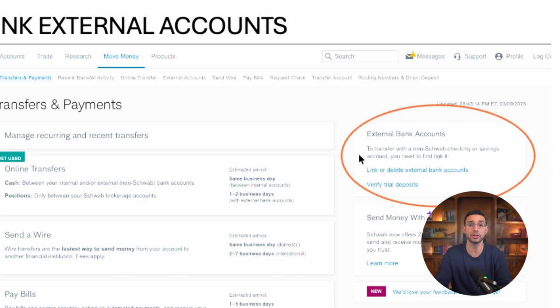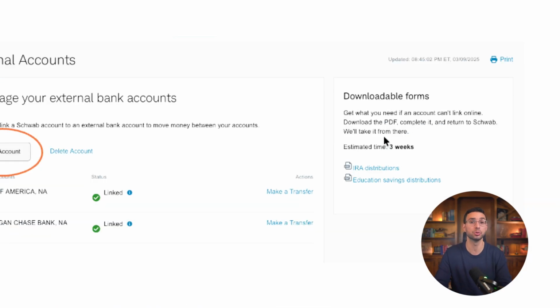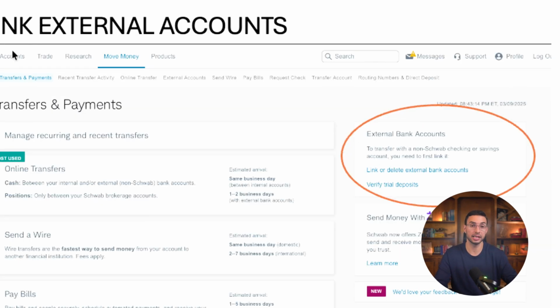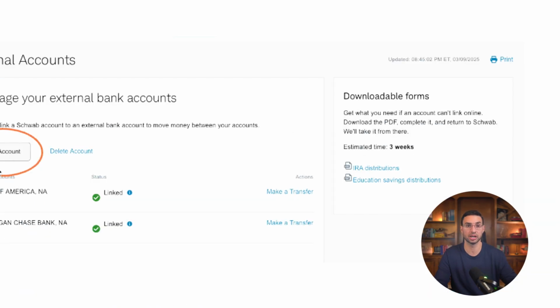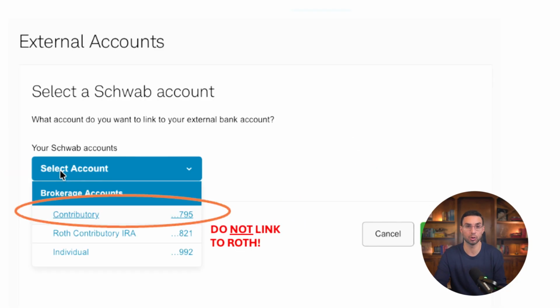Okay, the next step that you need to do is link your external account. So we're going to link our bank account where we're going to contribute the money from. You're going to click on the Move Money up here at the top. It'll bring you to Transfers and Payments. Click on External Accounts here and click Add Bank Account and go through the steps for adding your bank account.